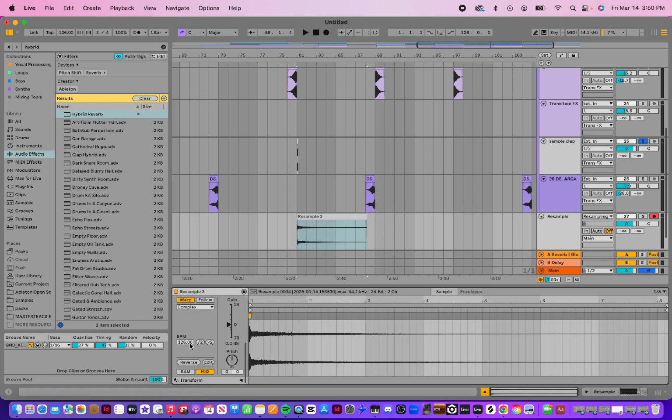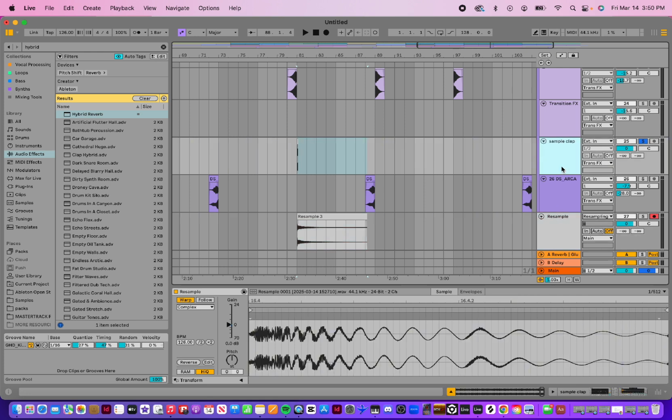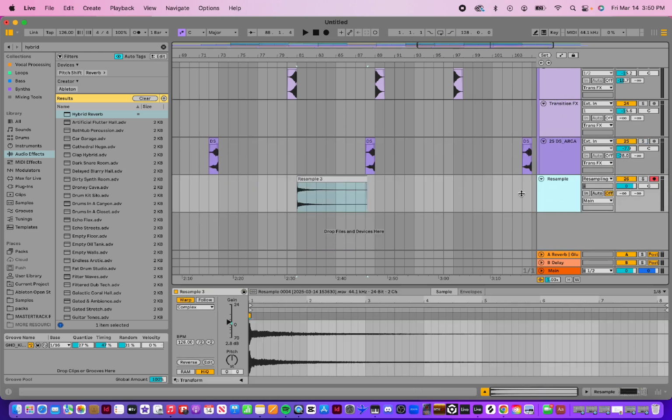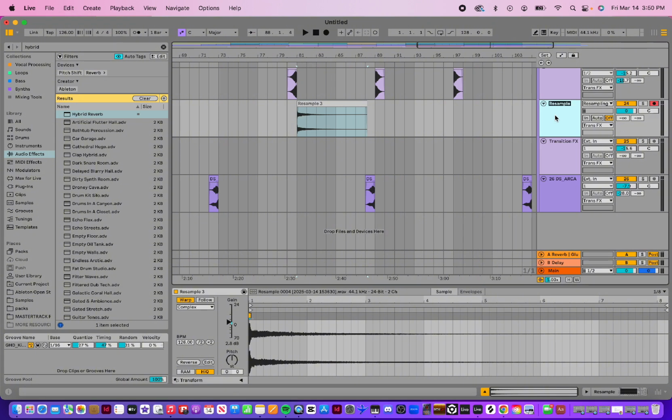which I'm going to go into the sample editor. I'm going to just boost its gain a bit so we can hear it better. I'm going to now get rid of the original source because we don't need that. I'm going to move this up here. I'm going to rename this clap sweep, something like that.